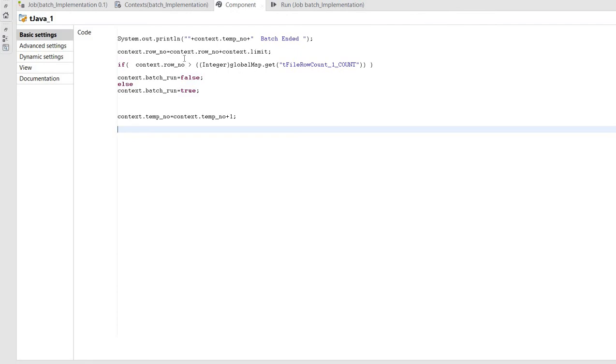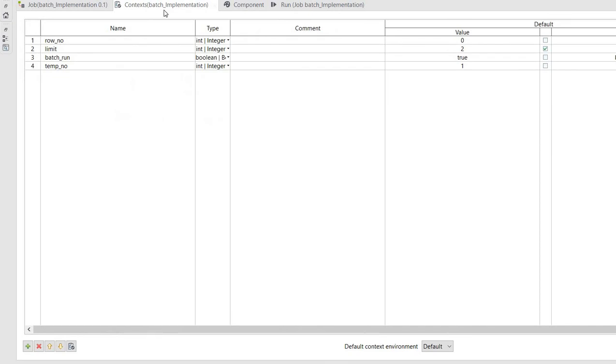And then if the row number is greater than the row count, I am using this batch run variable and assigning it to false. Since the row number is greater than the file row count, I am just exiting the loop. In order to exit the loop, I am setting batch run as false, otherwise I am setting batch run as true. And temp number, as I told you earlier, is for printing the batch starting and batch ending, so I am just incrementing it by 1. That's it.